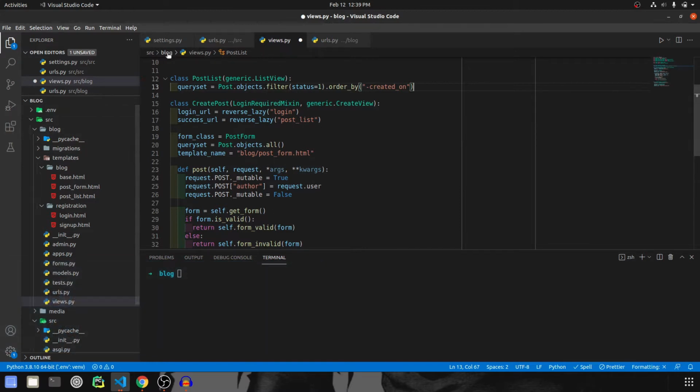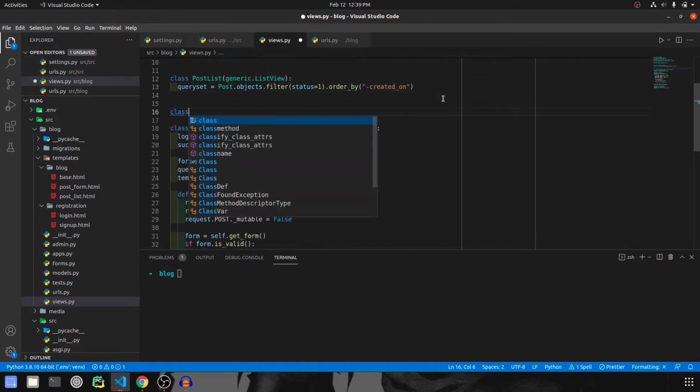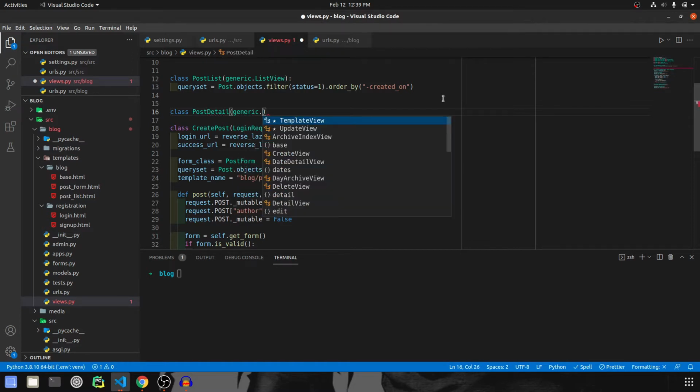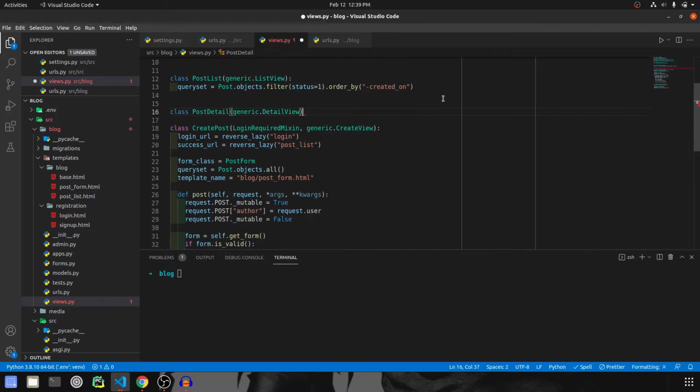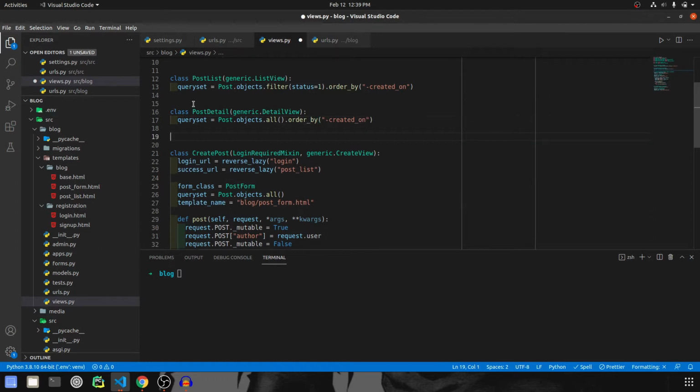Inside the blog directory, you all can see the path on top, and we'll create a new class called PostDetail. This will inherit generic.DetailView, and this will have a queryset. So queryset will be Post.objects.all and order by. Actually order by is not required, but let's just keep it created on. So the backend is complete.